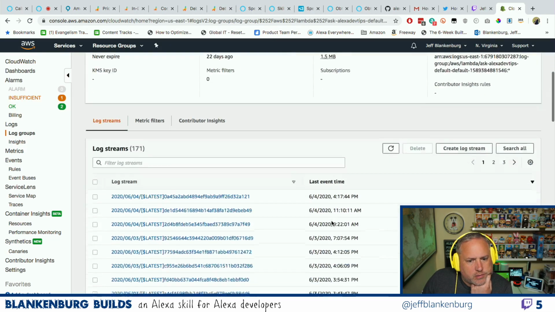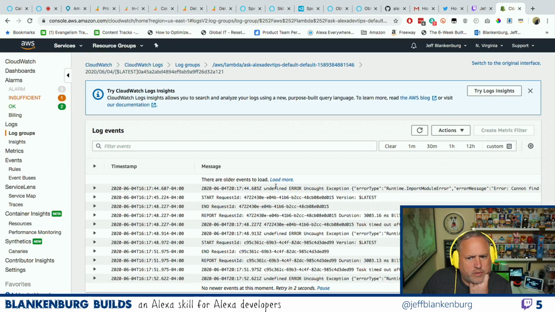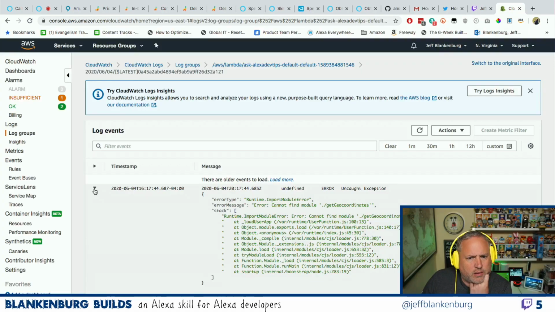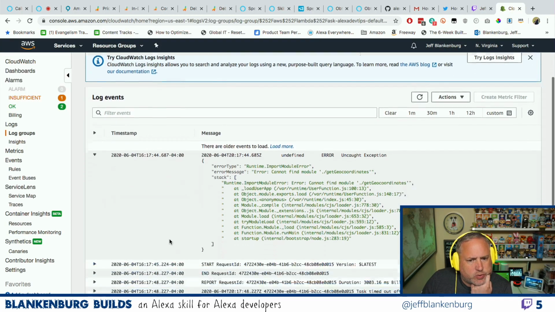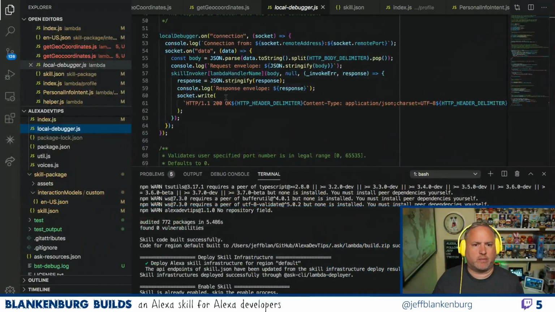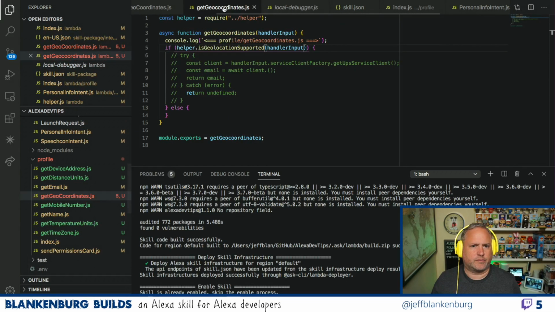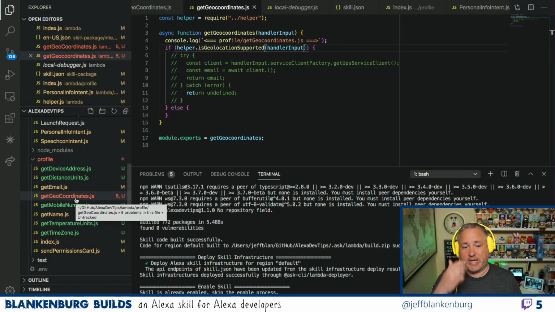There you are. 417, that was just now. Cannot find module get geo coordinates. Why didn't it break locally if you can't find it? I mean, the file definitely exists. Normally, yes, but I just deployed everything again, and it overwrites my endpoint back to the production one. So the next time that I start debugging, I'll have to go in and fix that again.